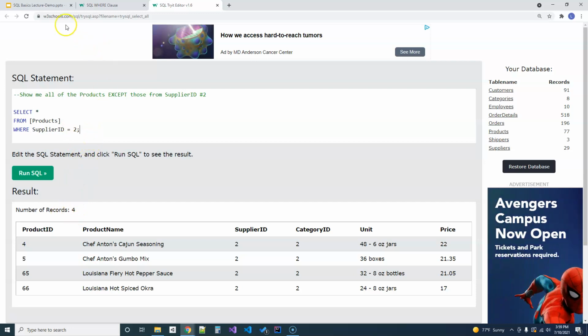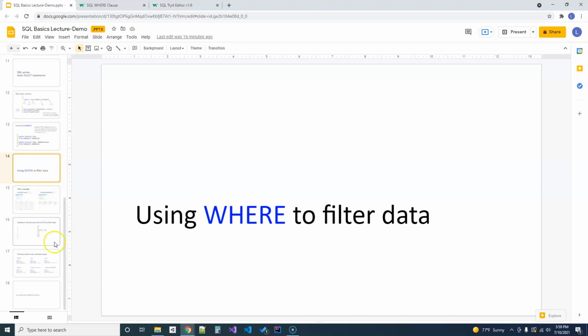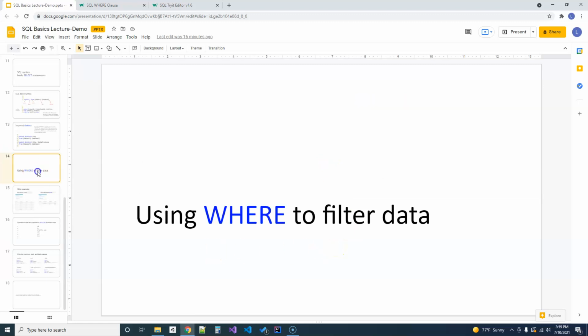Okay. So that concludes this tour of the basics of using where to filter data. We focused on these operators here on the left, and in later videos we're going to start looking at these other operators over here on the right and doing more complex statements that involve where. So that's it for this video.